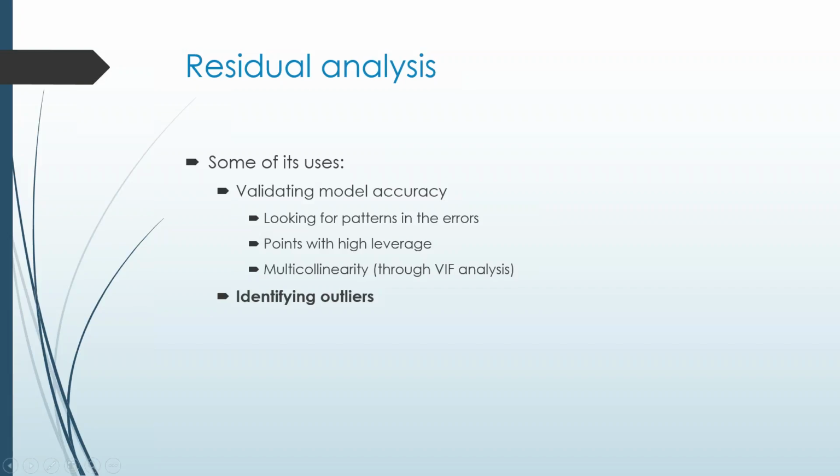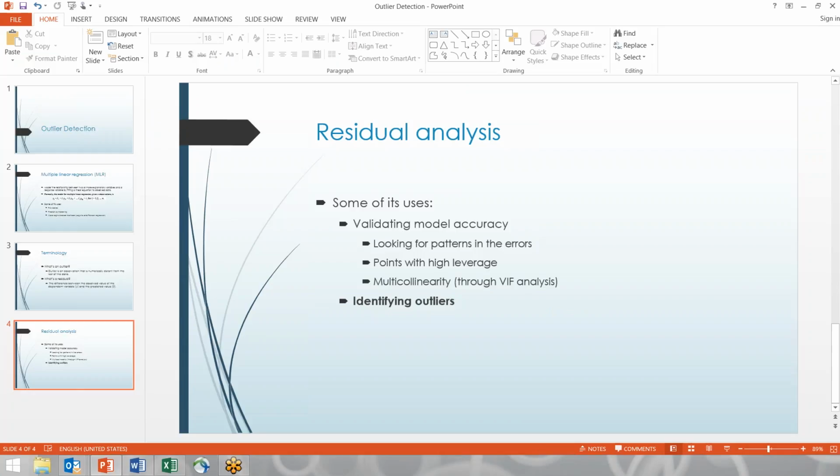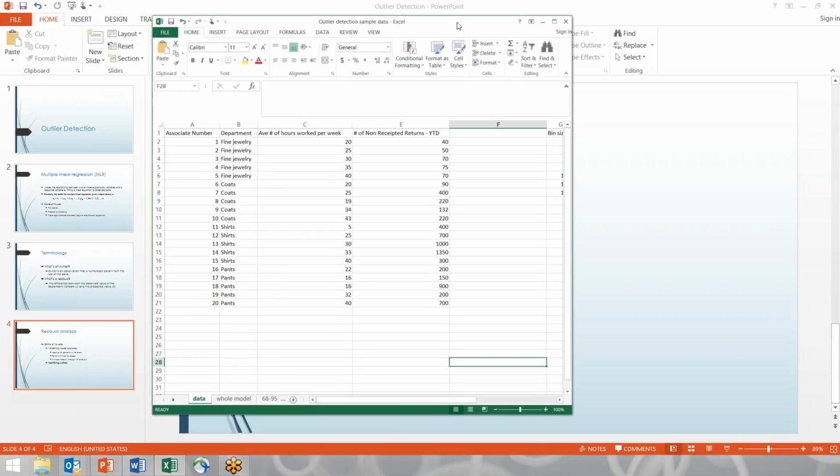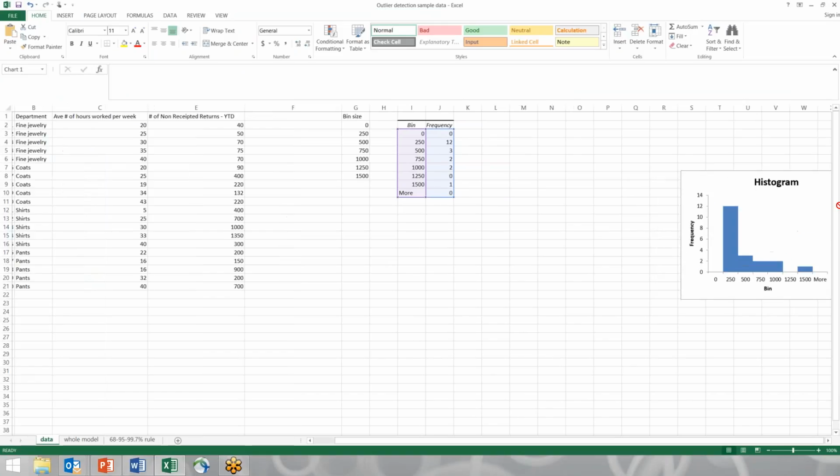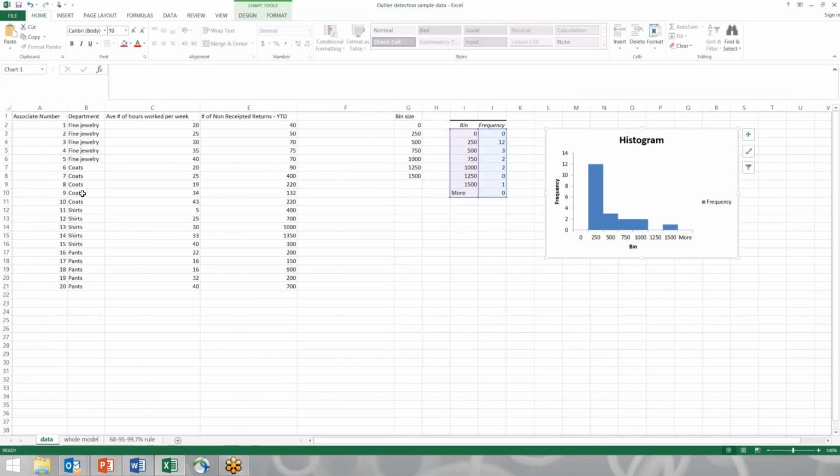So I'm going to give you an example of how we can use residual analysis to find outliers. Okay, ignore this for now.